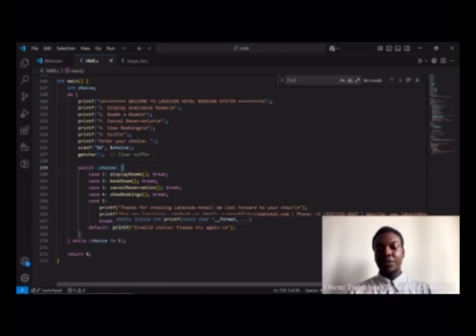If the input is not 1 to 5, it shows an error message. That is the function of the default case over here. We move to our next line of code where we have the while choice. The loop continues until the user enters 5 to exit. We move to our next line where we have our return 0, which ends the program successfully.